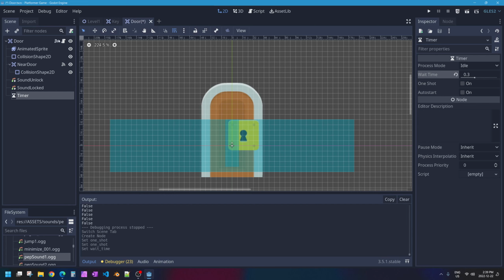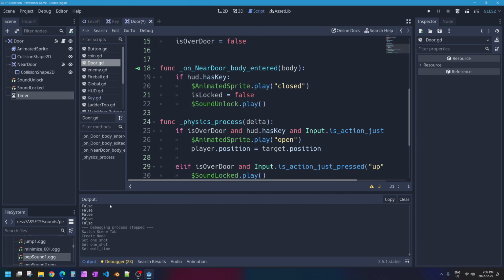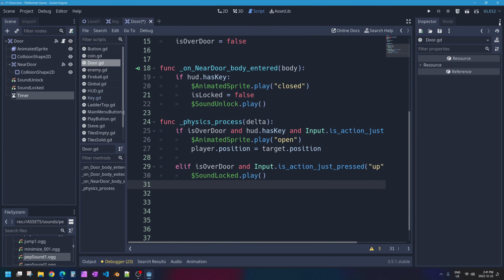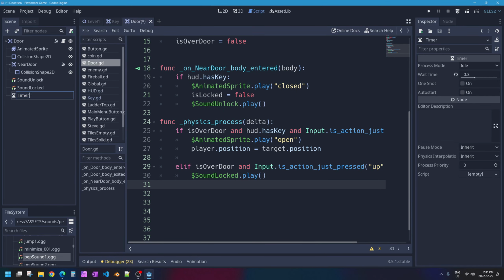In my doors code, so if you need to pause the video to get that last little step and add the timer, please do and set it to 0.3, but looping, so don't turn one shot on. If you've done that, let's go into our code and I'll maximize my workspace here. Actually, I'm going to name that timer. I'm going to call it timer teleport, just like that.